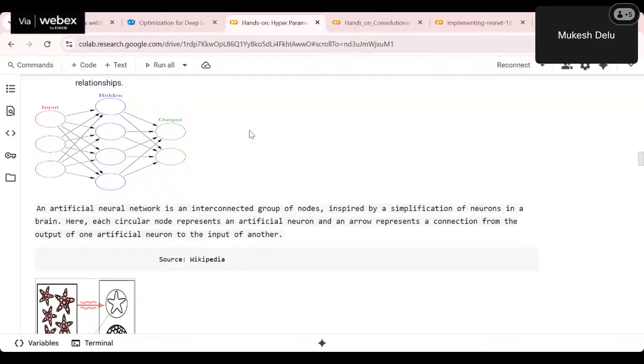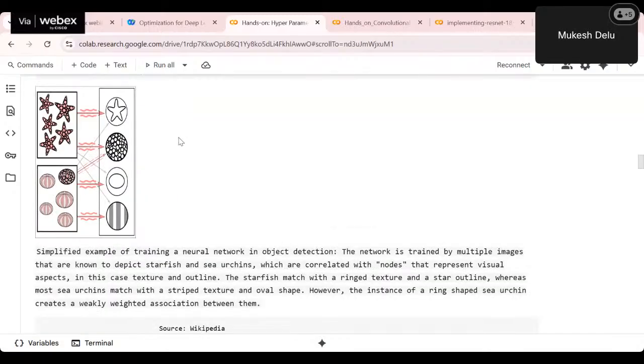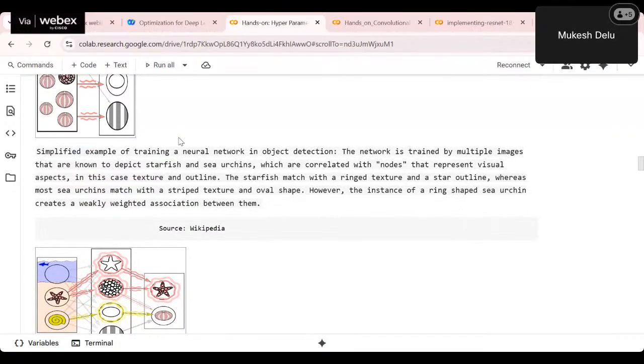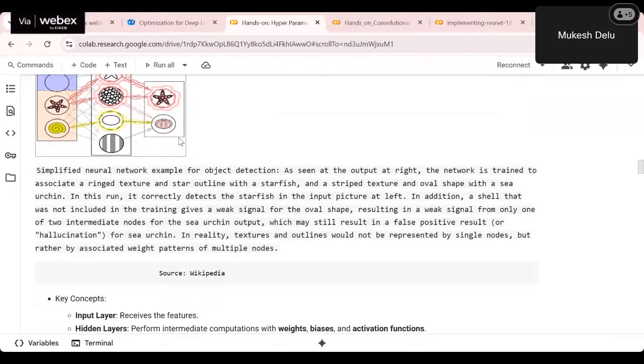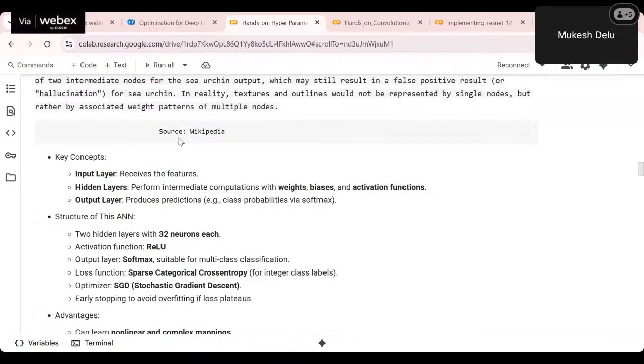Okay, so this is another example. If you have two types of images, one is starfish and one is sea urchins, and you want to classify them, how will a model learn features from there? Starfish have a star-like shape, and urchins have a round shape. Based on that, the ANN learns features. We have discussed these things in the theory lectures. So now comes the code.